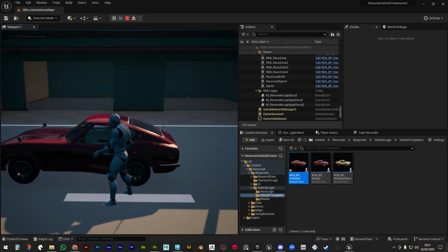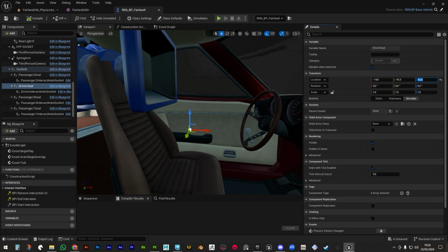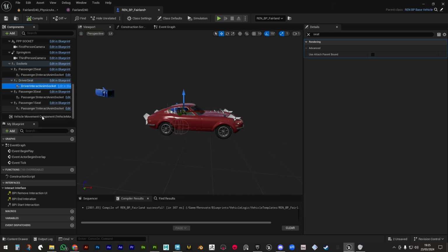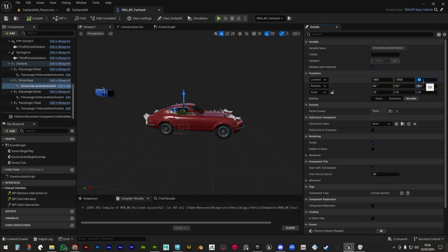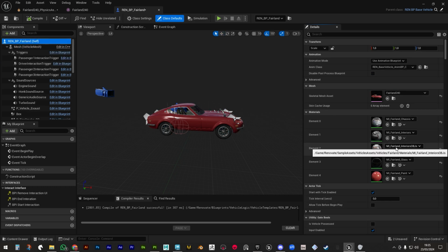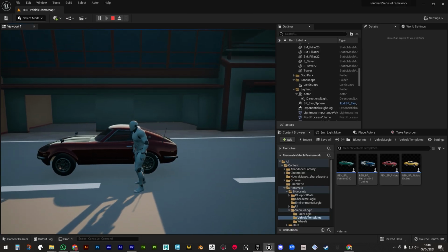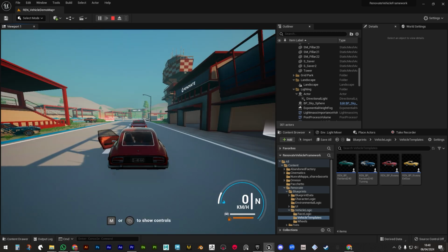In my case, there's a small problem with the seat height, so I immediately set my driver seat socket 12 cm lower, while I raise the driver interaction socket by the same 12 cm. In the blueprint self-settings, I set a seat height offset of -12 to correct the height difference with an automatic lerp. Let's try it out a little bit.